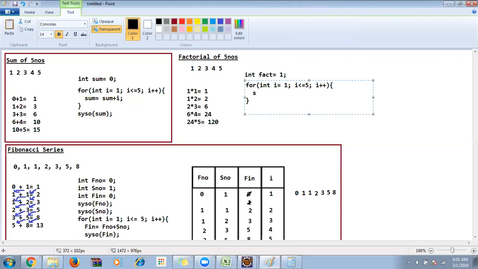Here I need to give the factorial. So what is the factorial number right now? It is 1. Into i, whose value will be 1, 2, 3, 4, 5. Correct? So factorial into i. This value I need to replace with the factorial itself, again replacing the factorial variable. Then again into 2, into 3, into 4, into 5, like that it goes on. Then finally I need to print the value, so factorial. That's it.